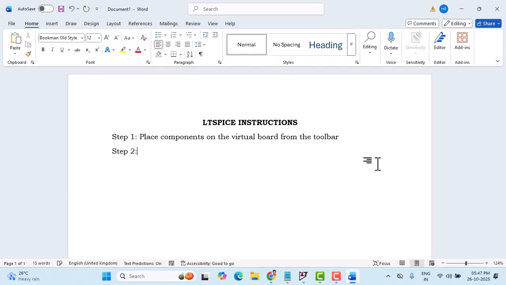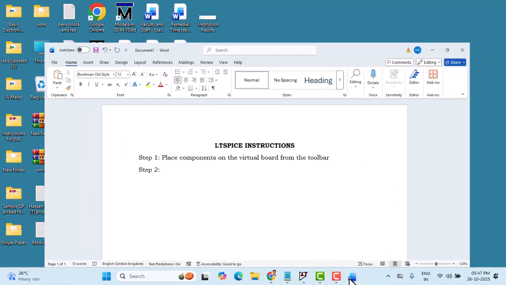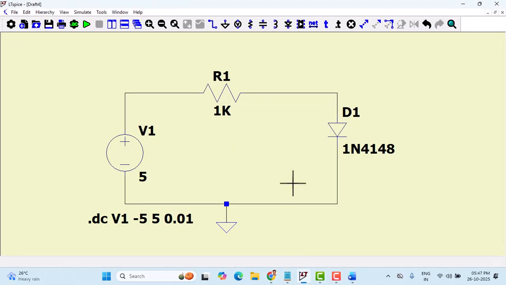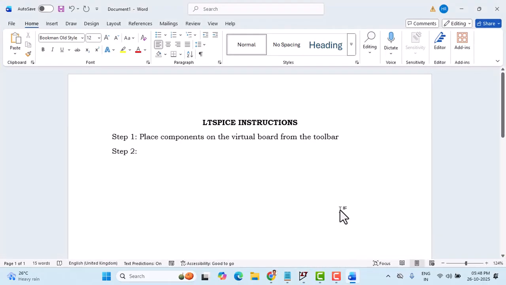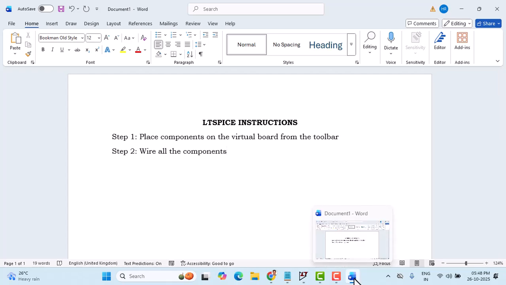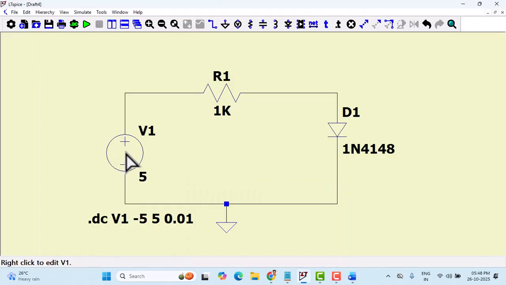Step 2 is to go to the software. After placing the components, we did the wiring: wire all the components. Every component should get connected. First we have taken the voltage source, resistor, diode, ground. Then later we connected all these things.